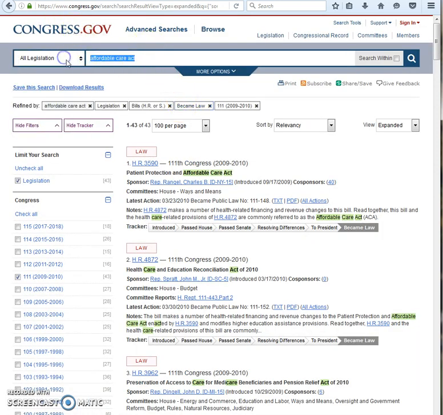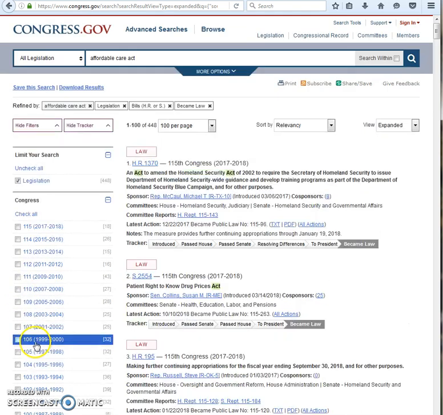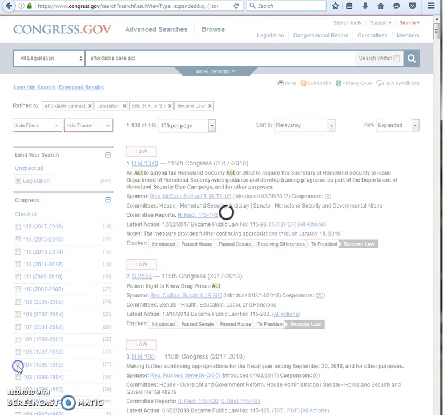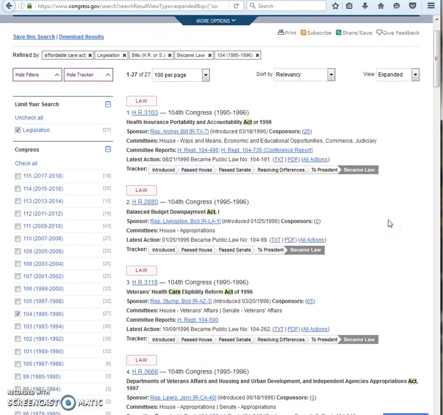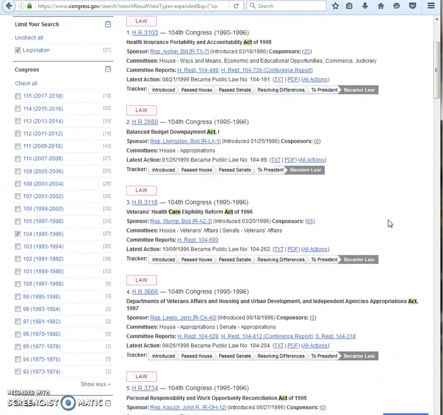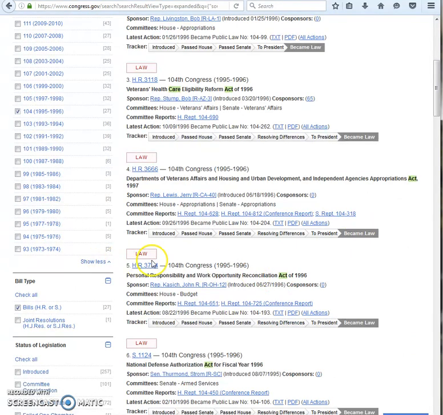Alright, so we're going to go back here. We're going to basically type this in, H.R. 3734, Personal Responsibility and Work Opportunity. And we know that's going to be 1996. So we're going to look here. Okay, which Congress is 1996? Right here, the 104, which of course it said on Wikipedia. And we'll look. And let's search and see what we've got. And there it is, right there.